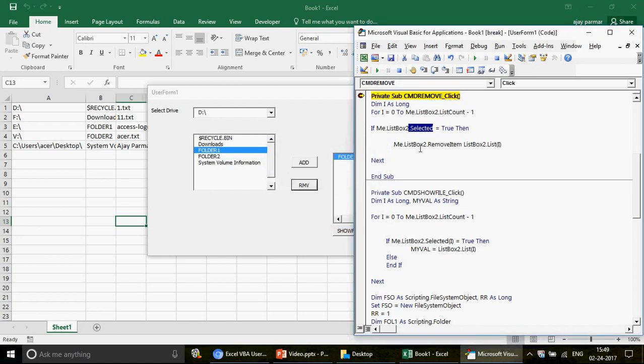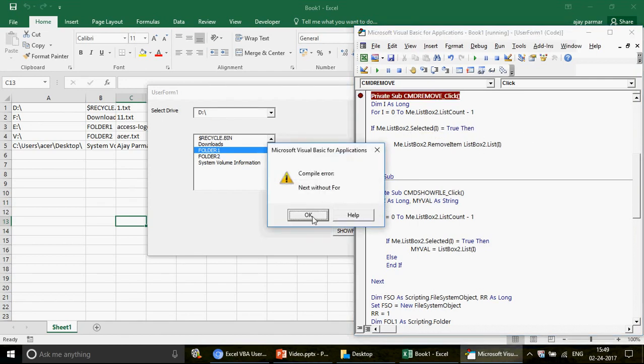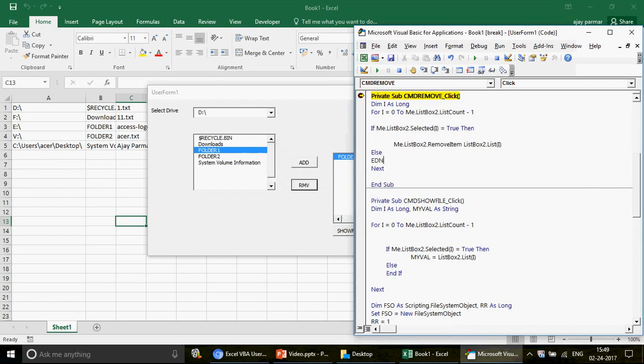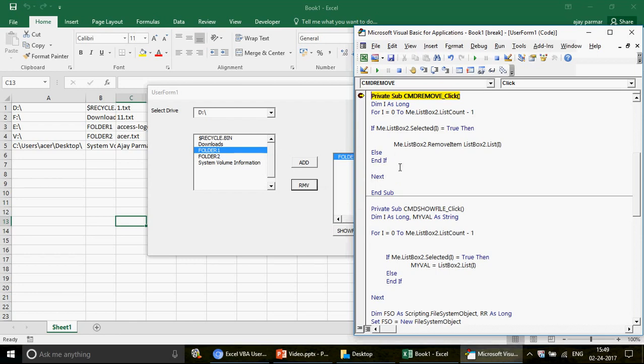Okay, so argument not optional. I think I forgot to put the index, which is i, which actually says which list box I'm talking about. So Next without For. Okay, so I forgot Else, End If. You have to write the End If as well. Okay, this is looking good. We're going to have the loop running.